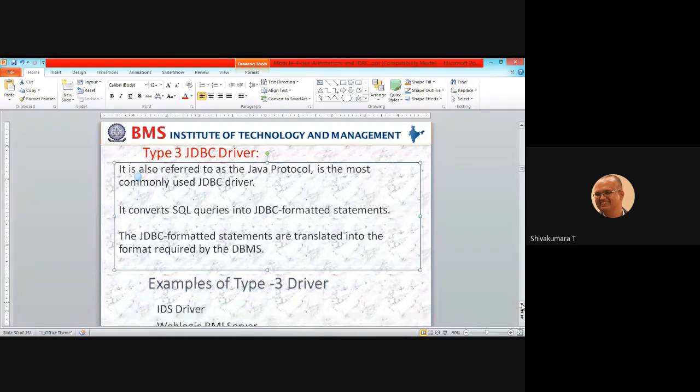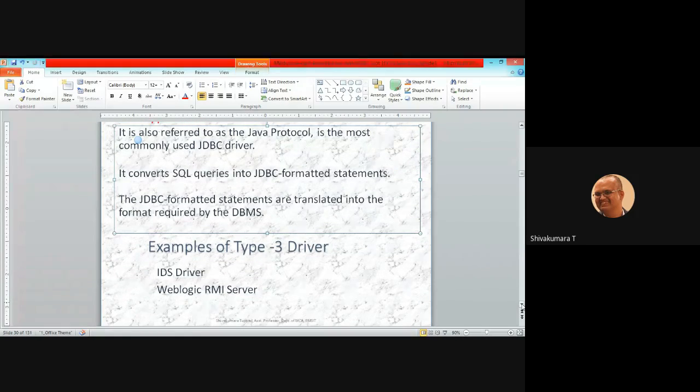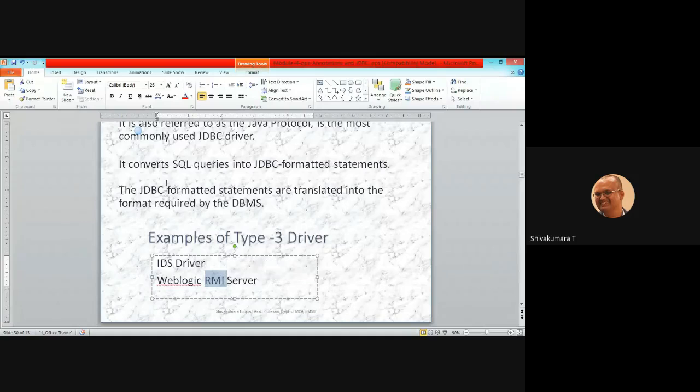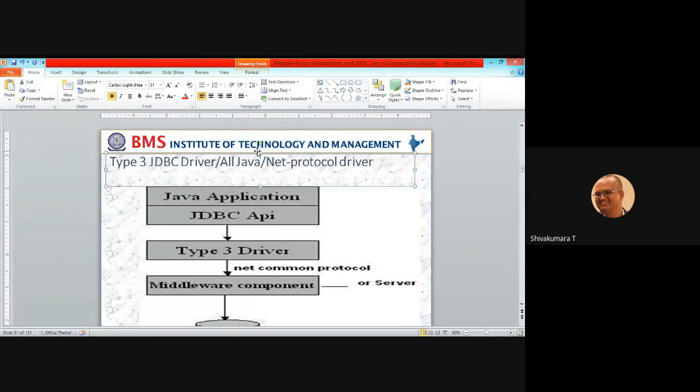It is called the Java protocol also. Examples of type 3 driver are the IDS driver and the WebLogic Remote Method Invocation server. WebLogic RMI server is a type 3 driver, and so is the IDS driver. The type 3 driver is also called the JDBC driver, all Java, or net protocol driver.